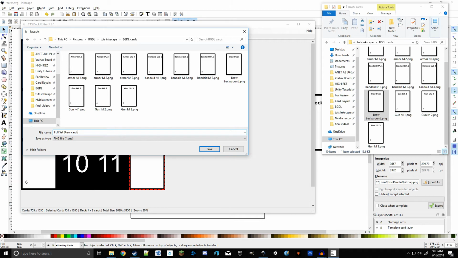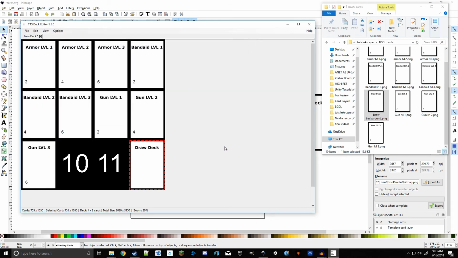I just like to name stuff because in Tabletop Simulator, when you're grabbing stuff, you can't actually see the images. So you got to name stuff very well, because in Tabletop Simulator, when you select something and import it, all you see is the name of this thing. You don't see the previews or anything like that. So go ahead and save that.